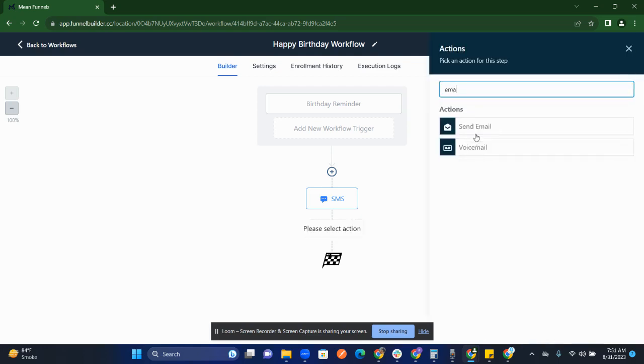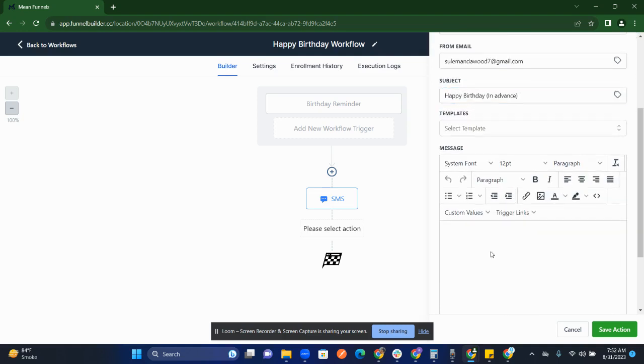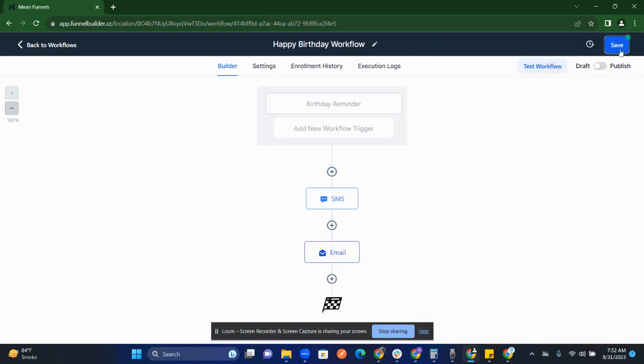By adding the step of email, just enter the from name, for example, and then happy birthday in advance. This is a kind of different message as well. You can just write using custom values, hey, contact first name, happy birthday, whatever. It's up to you.